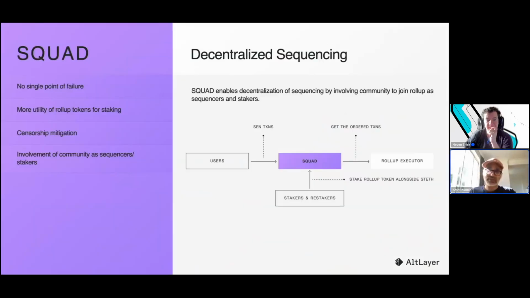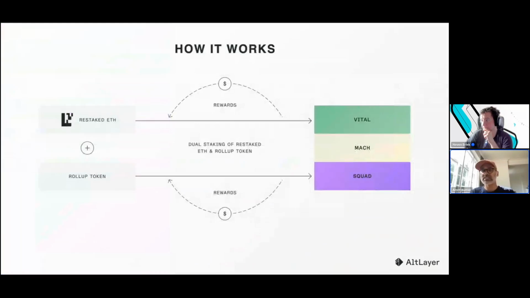Out of these three AVSs, we are at the moment focusing mostly on Mach, while Vital and Squad are still being built. So I'm going to give you a high-level overview of how Squad and Vital work, and I'll give you a longer description of how Mach works in practice, because it's something that is already live today on EigenLayer mainnet. So let's start with Squad.